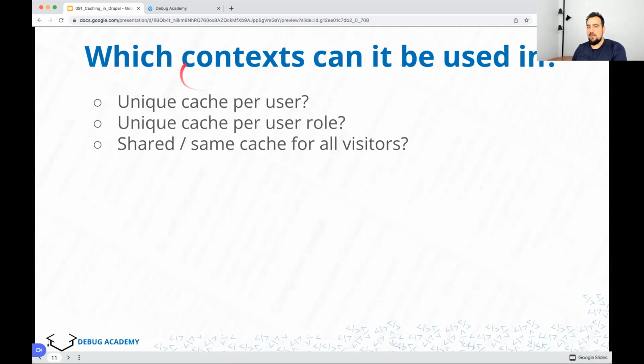Now I mentioned contexts on the previous slide. Context allows you to create different versions of the cache depending on certain scenarios, depending on who's looking at it. So you could create a version of the cache per user, which is pretty inefficient usually. But you could do that. You could say, create a cache copy for Ashraf. So every time Ashraf refreshes the page, we load his version from the cache and serve it to him.